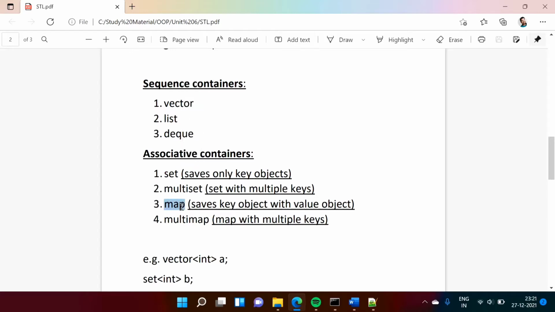So that is the difference between set and map. In map container, elements are in key value pairs, while here only keys are saved. Only key objects are saved in set. Now see, in an associative container, keys are used to identify the value, right? So keys should be unique. Keys cannot be repeated. That's why keys uniquely identify that particular value.